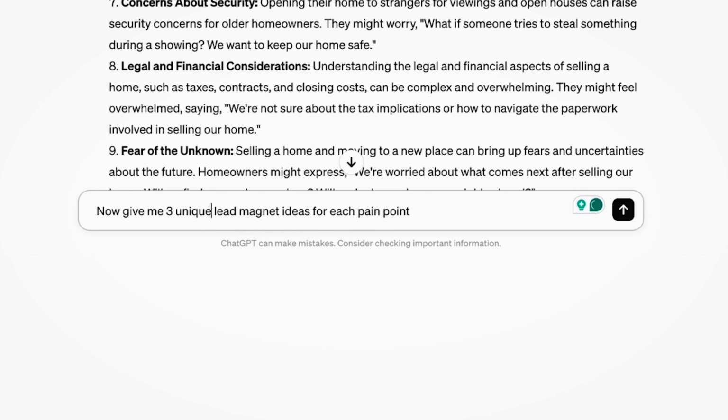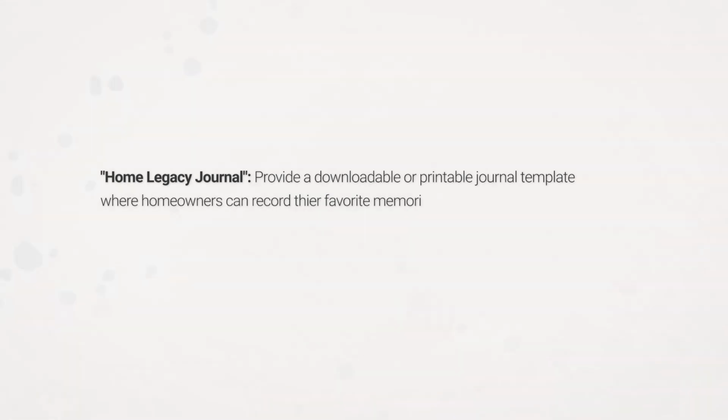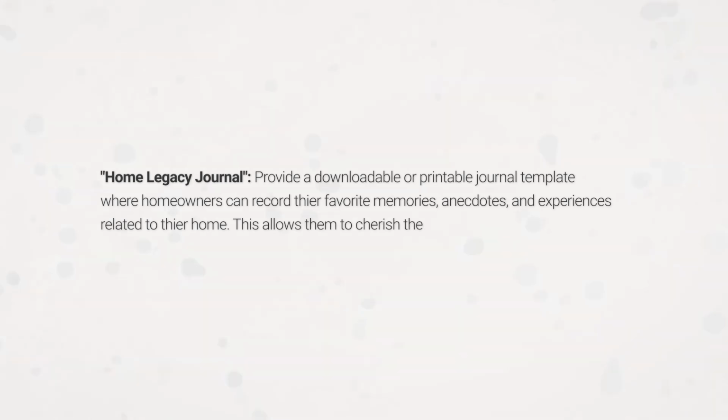So prompt number 2 is now: give me 3 unique lead magnet ideas for each pain point. Let's see what happens. I'm just going to read a couple so you get an idea of how amazing it is to use ChatGPT to get those wheels turning. Home Legacy Journal. Provide a downloadable or printable journal where homeowners can record their favorite memories, anecdotes, and experiences related to their home. This allows them to cherish those memories even after they've moved on.